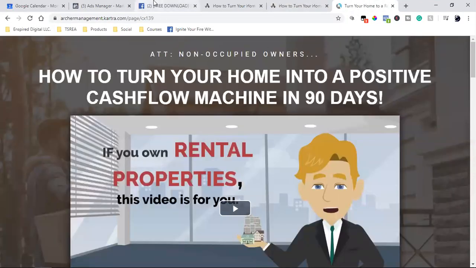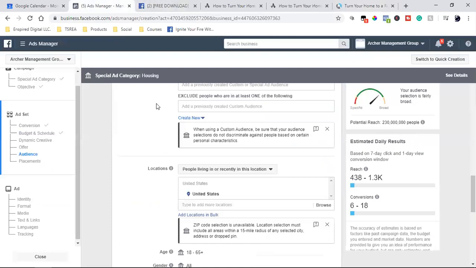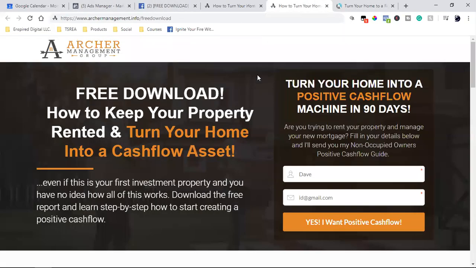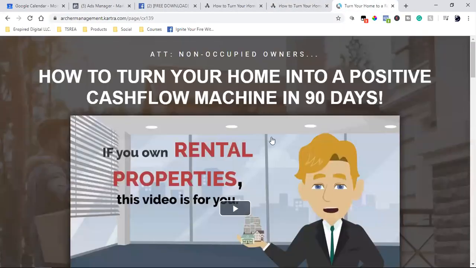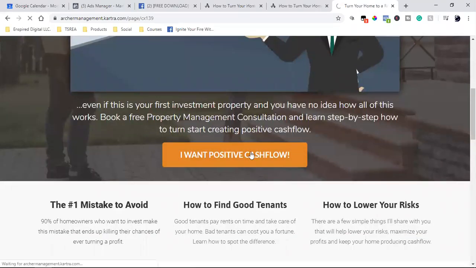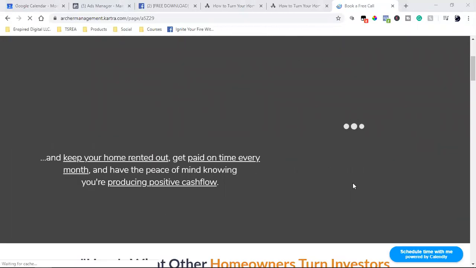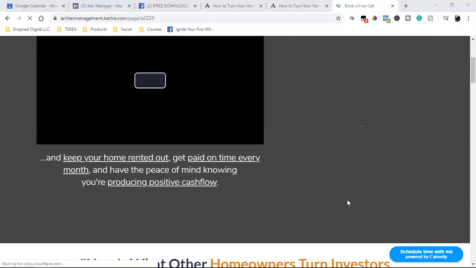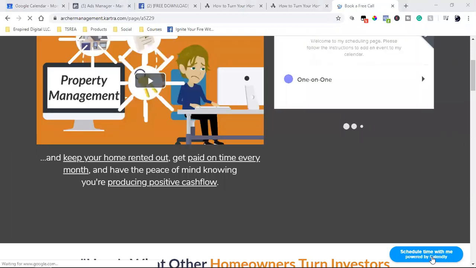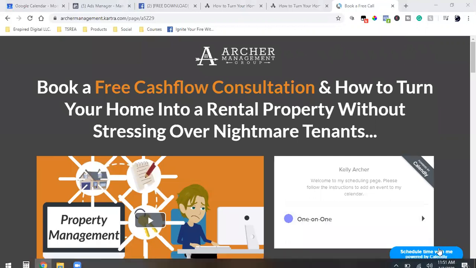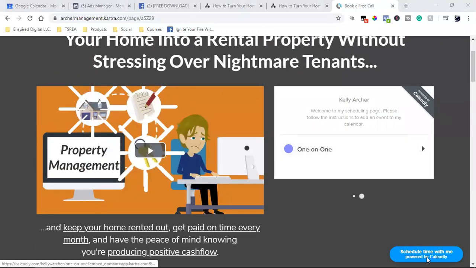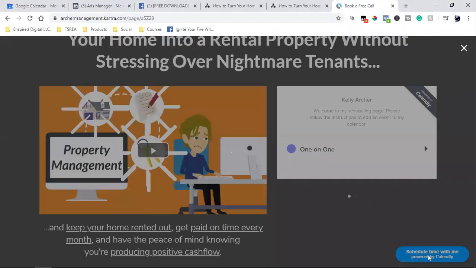All right, well, click through that then. Put your information in it, if you wanted to, into the calendar. Oh, yeah, that's right. So if I click on this one right here, I go straight to the calendar, book a free consultation call. And then you've got this little thing down here, schedule time with me, powered by Calendly. If I click on this blue one, it'll take you to the calendar.